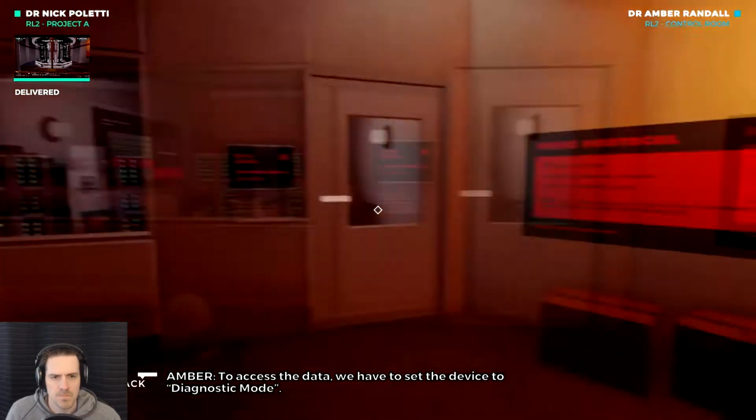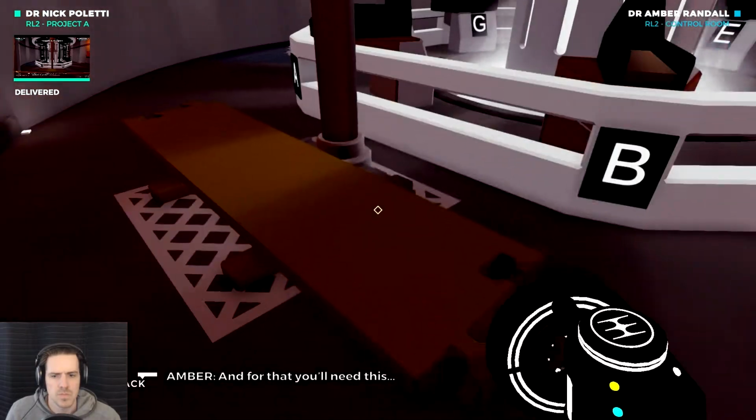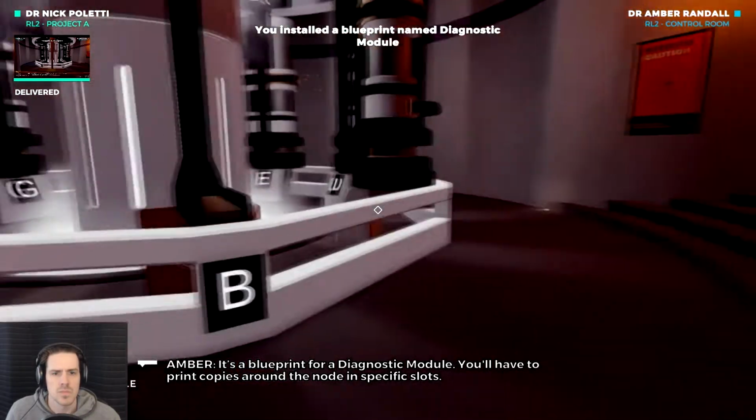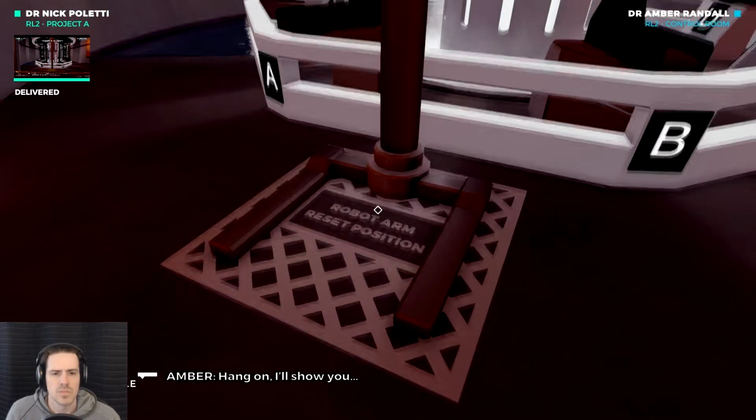To access the data, we have to set the device to diagnostic mode. And for that, you'll need this. It's a blueprint for a diagnostic module. You'll have to print copies around the node in specific slots. Hang on, I'll show you.